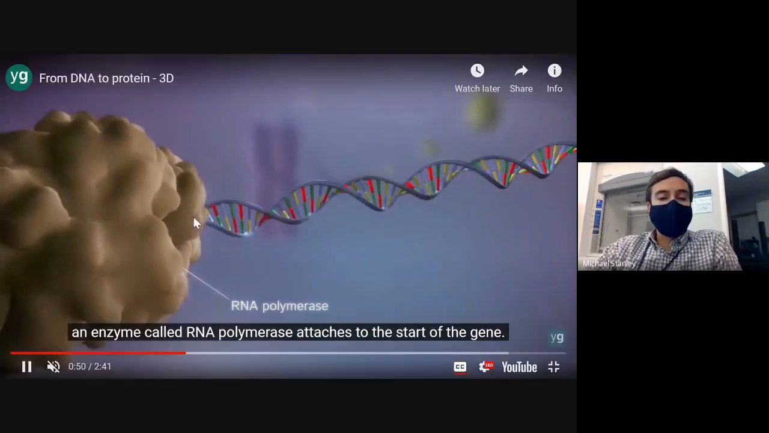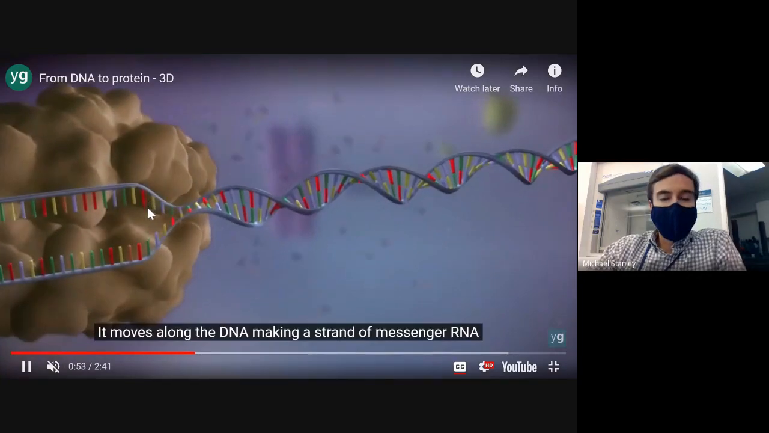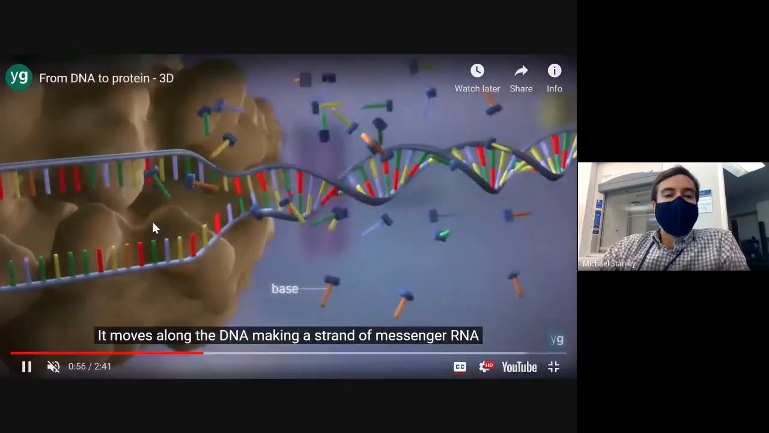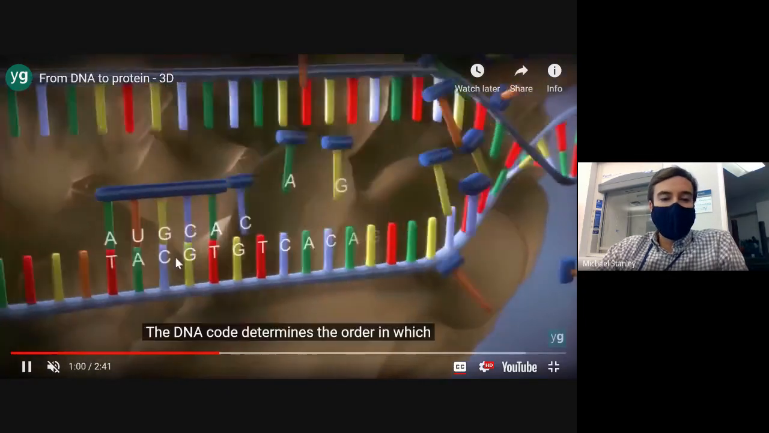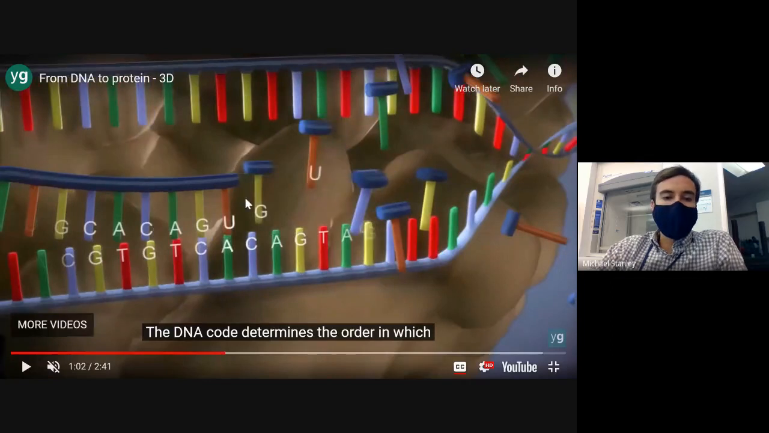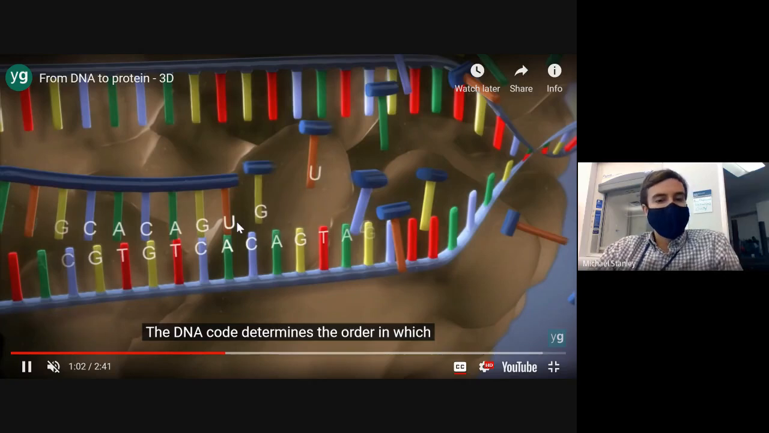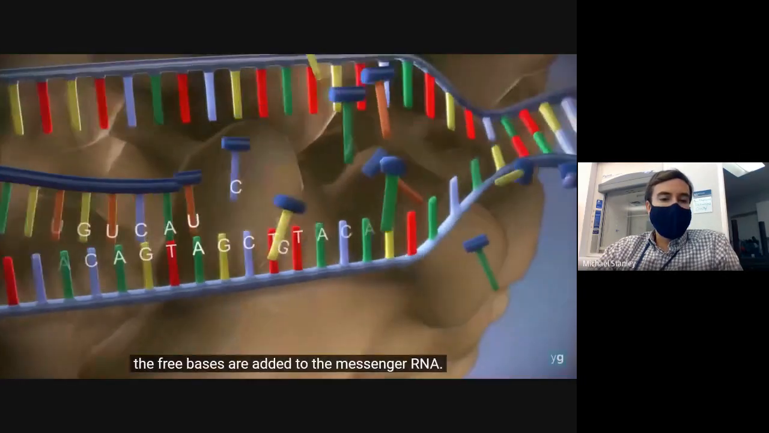So when the cell needs to make that protein, it brings in its buddy, RNA polymerase. And this guy is what matches up the RNA bases with the DNA template. So we're matching these guys up. G's go with C's, T's go with A's, C's go with G's, and A's go with U's. Remember, normally in DNA there'd be a T here, but this is not DNA. This is RNA, so we have a U instead. Make an mRNA, make an mRNA.